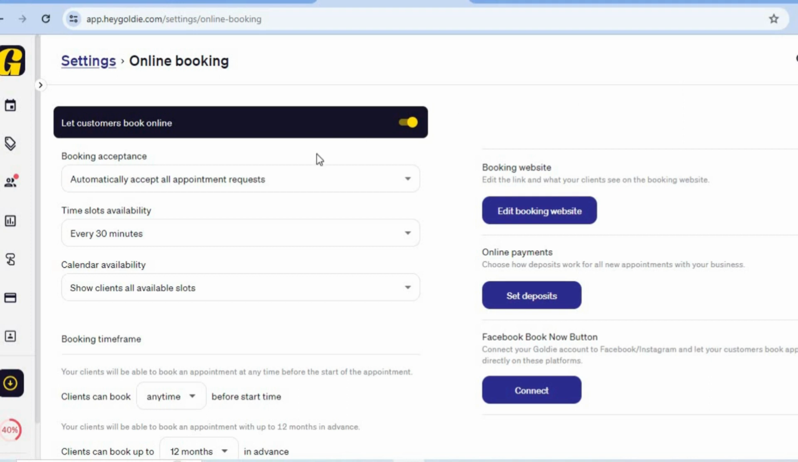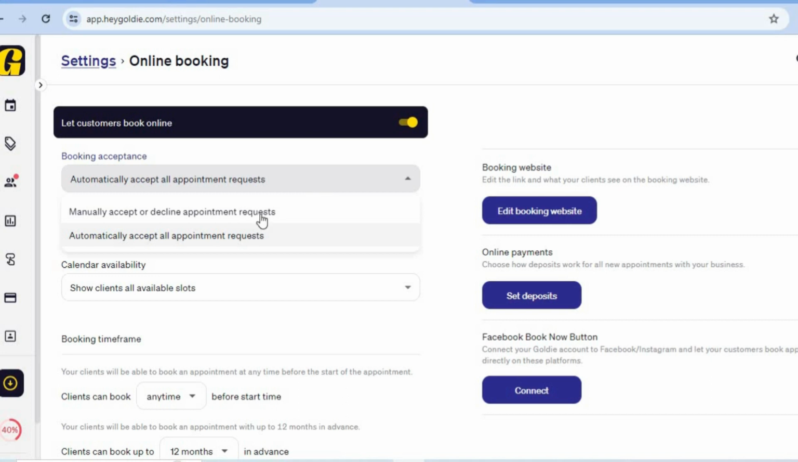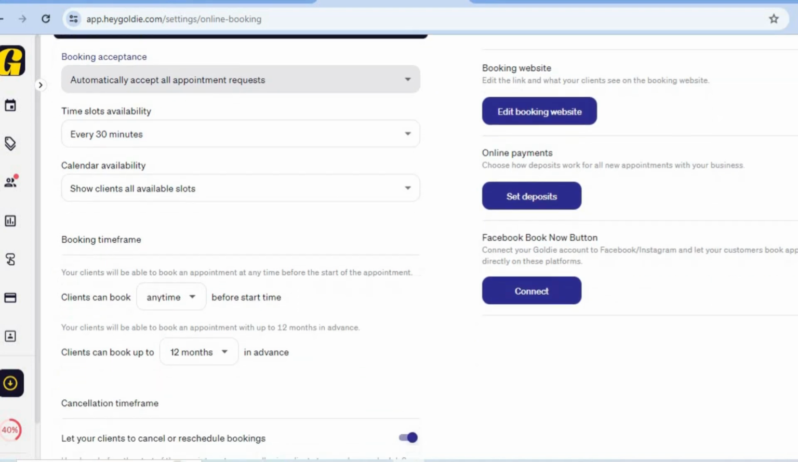From there, you will see these features. So you can see booking acceptance, automatically accept all booking requests. You can change that if you want. So you can tap right there, and you can select manual accept. So for example, if in the future you would like to cancel certain booking or don't accept booking from someone, you can tap on that right there. You can also select the time slots availability. You can do that right there, and you can edit all of the features.